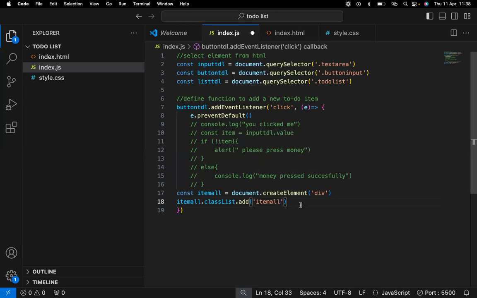So after doing this, what this one actually does is add the item-all class to this div. So you can see itemAll classList add adds this class to this div.